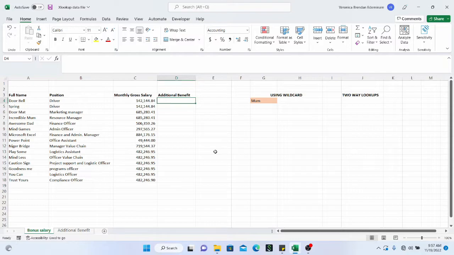XLOOKUP is a phenomenal function in Microsoft Excel that was introduced to replace VLOOKUP, HLOOKUP, and index match functions, but it is only available for Microsoft Excel 365 and Microsoft Excel Online. So if you have older versions of Microsoft Excel, you would need to know how to do index plus match functions so that you can use that to do what XLOOKUP can do. And we will have a video on index match functions very soon. So please watch out for this YouTube channel because we're going to drop that video very soon.